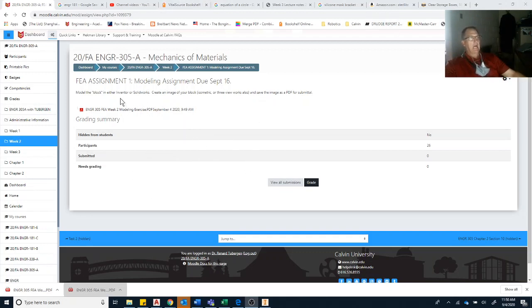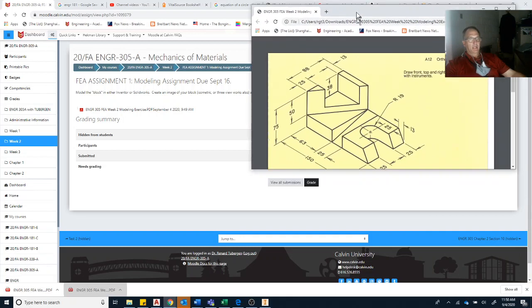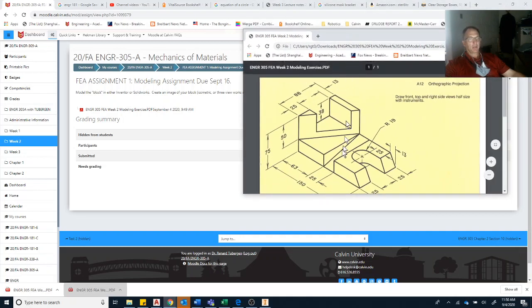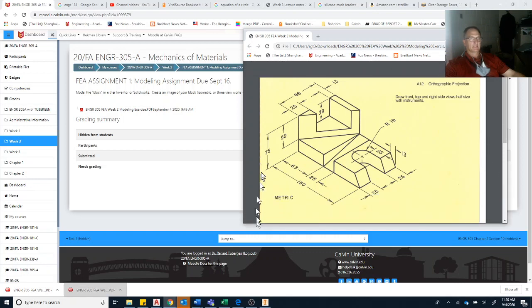We're going to model the block in Inventor or SolidWorks. I'm going to do it in Inventor. I think it'll be more challenging for me. And if you're doing it in SolidWorks, you probably have this handled pretty easily. So that's what our block looks like. I'm going to have that on the other screen of my computer.